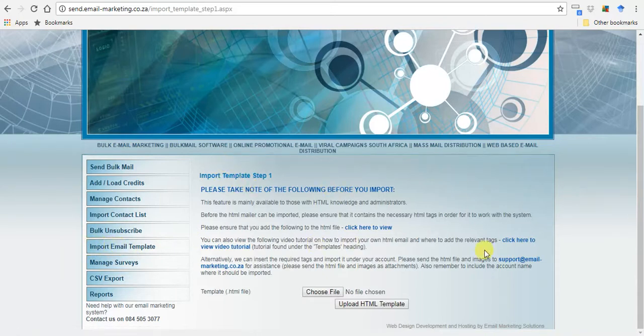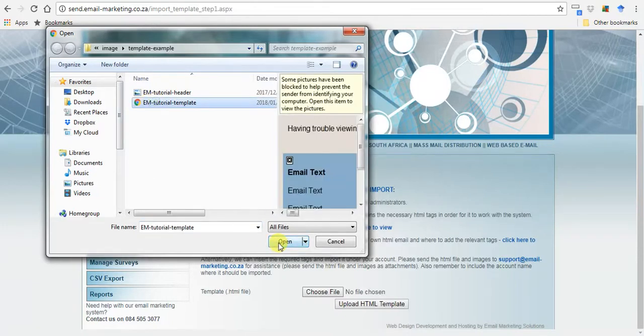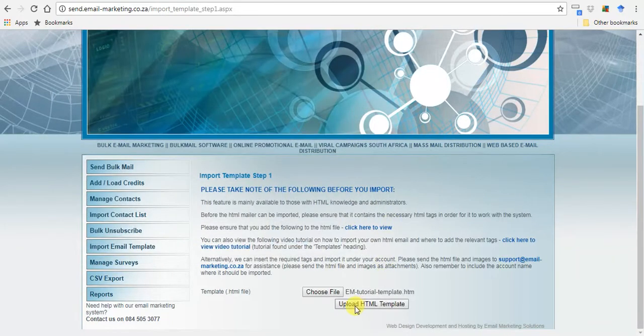It will bring you to the first step of importing your template. Over here you've got your choose file button. Click choose file and browse to your desktop where you saved the email. Alright, click on the HTML file, click open, and click on upload HTML template.